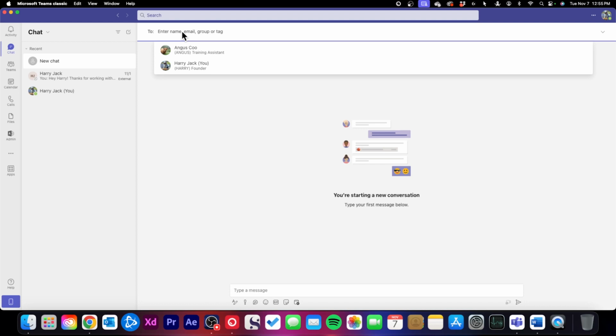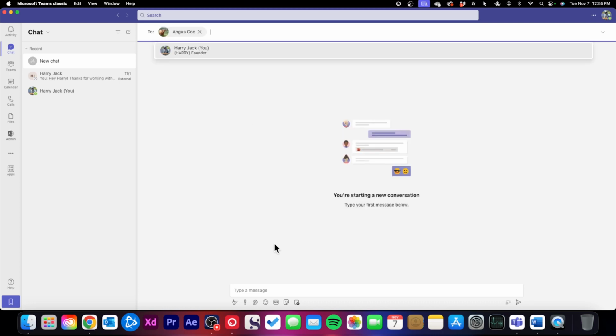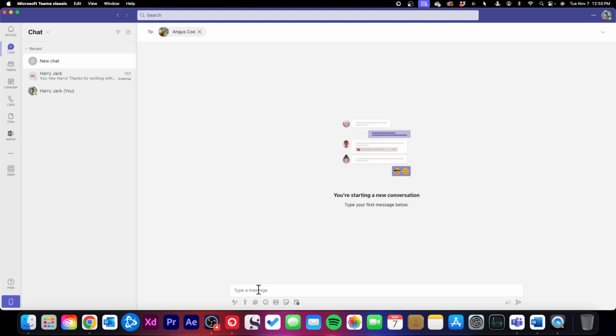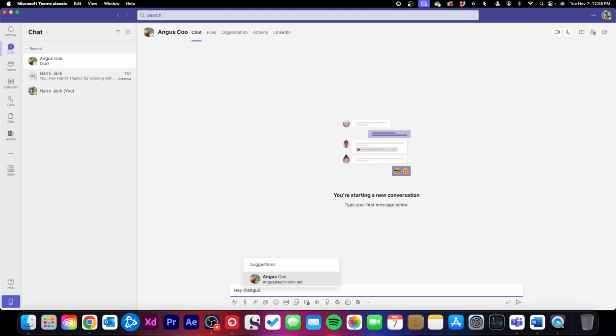But anyway, as I said, from here we can look up other people in our organization. I'm going to say Angus, or I could type in whatever other name I wanted to. And from here I can then click on the compose box down at the bottom and craft my first message to Angus. So I'm going to say, for example, hey Angus, and I'm going to mention Angus by typing the @ symbol and then typing Angus's name. I can hit enter once his name appears to confirm that I'm tagging Angus in this message.